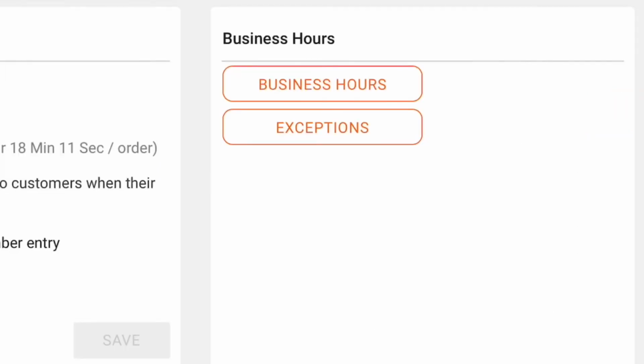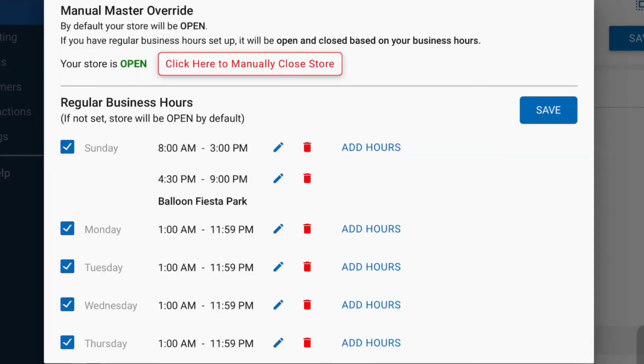Business hours are used to show when your store is available to accept new orders. When the store is closed, they cannot order, but they can still see your menu. You can also set up groups in business hours with breaks in between. For example, we selected 8 a.m. to 3 p.m., and during the period of 3 p.m. through 4:30 p.m. we are closed. But when it's 4:30 p.m., we will open back up and close at 9 p.m.